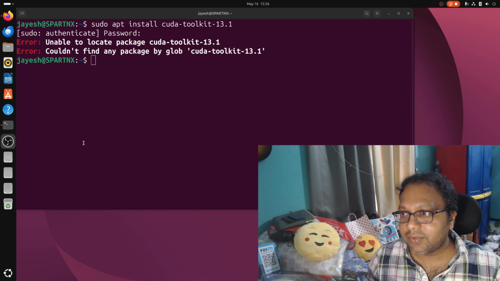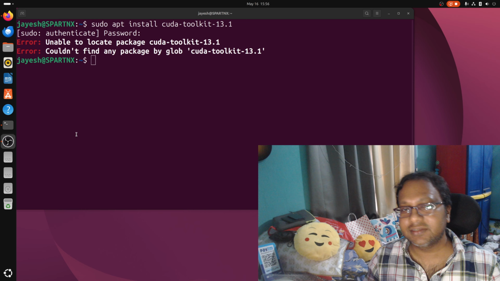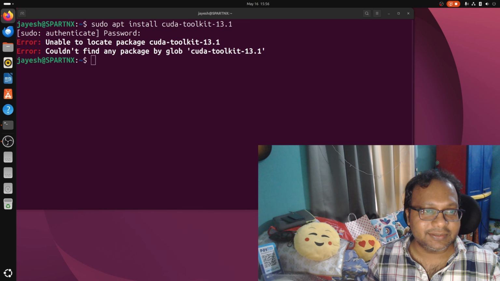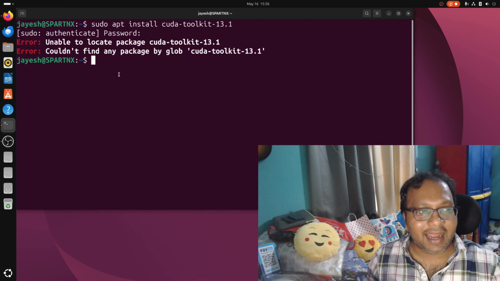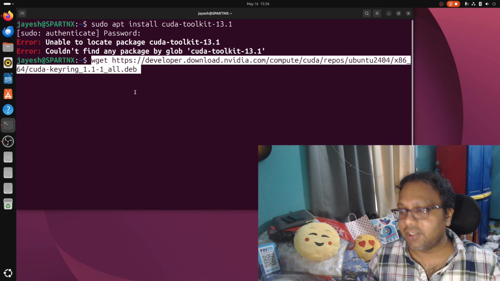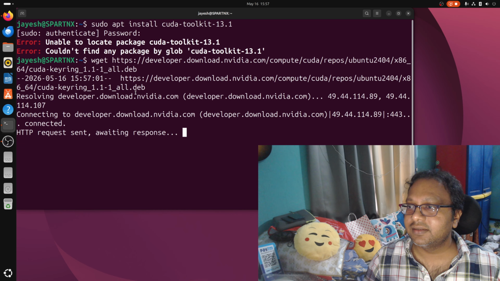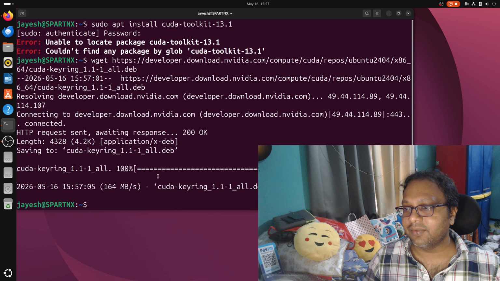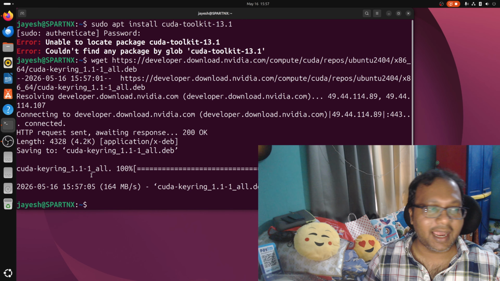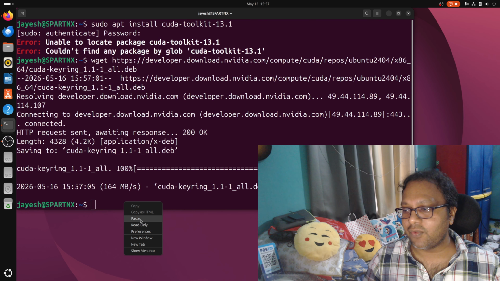But in order to do that, I'll have to add the package repositories. So just go to ChatGPT or Google. You could use wget and add the repository keyring. So I'll be adding the CUDA keyring here in order to enable the download. You can see it's added. Now you'll have to install the keyring once it is added.